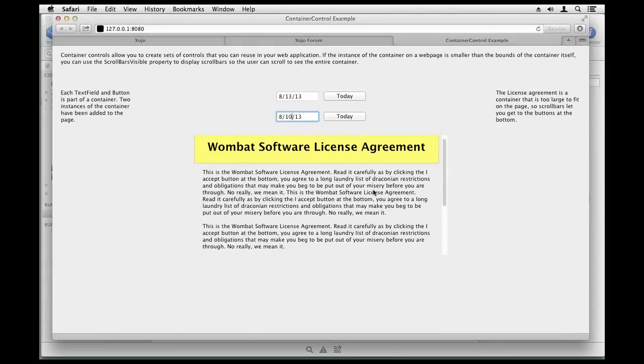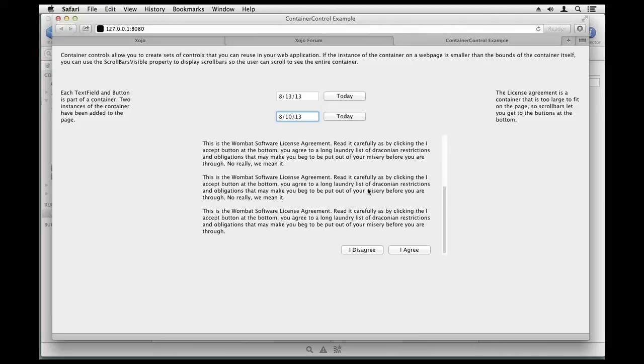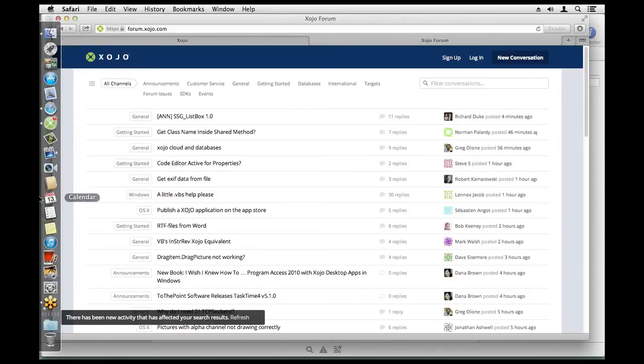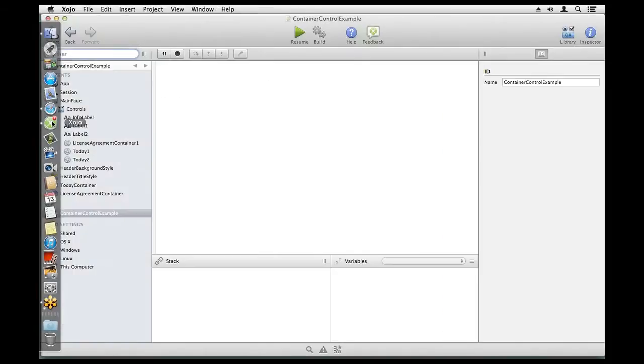And you can see the container here. I can scroll down all the way to the bottom until I get to the buttons that are on the container. Now, this particular example doesn't actually do anything, but it does show you how containers can be used and laid out. So let's get back to Xojo.